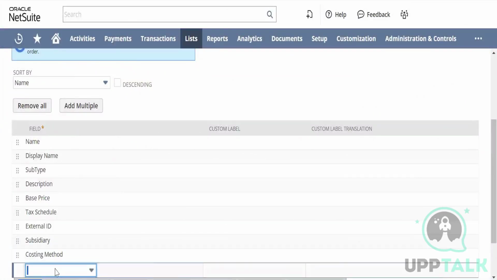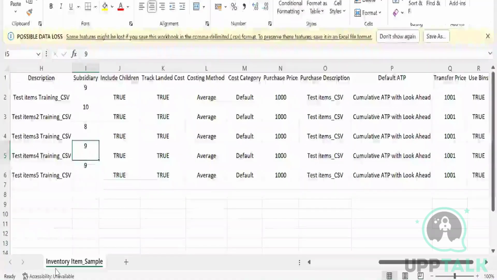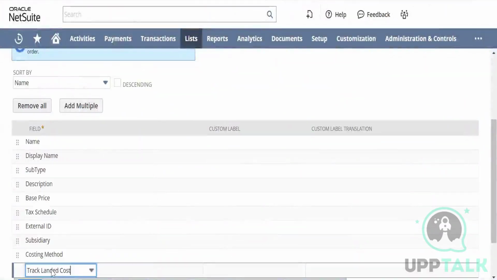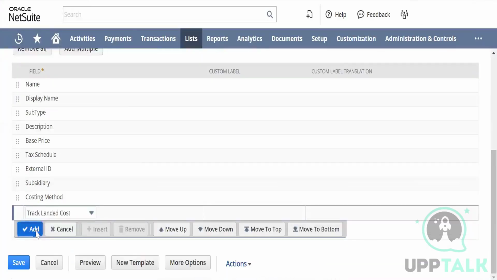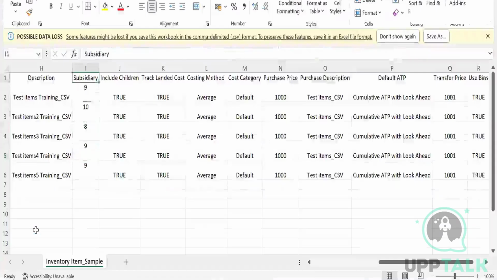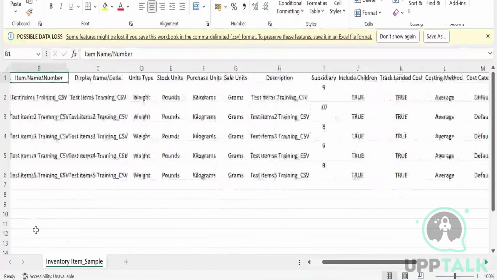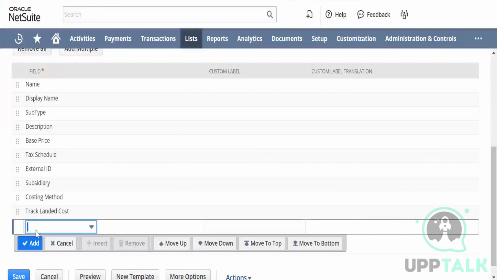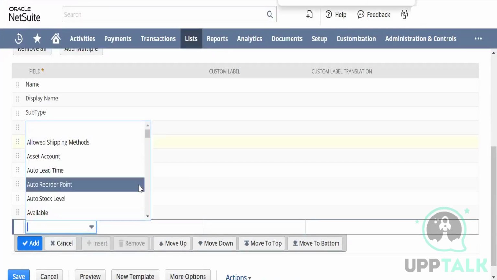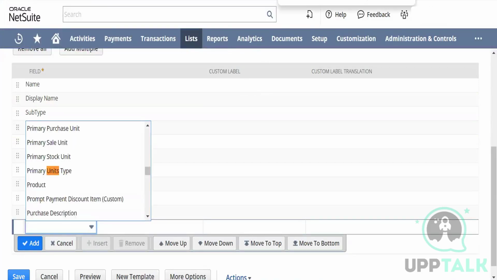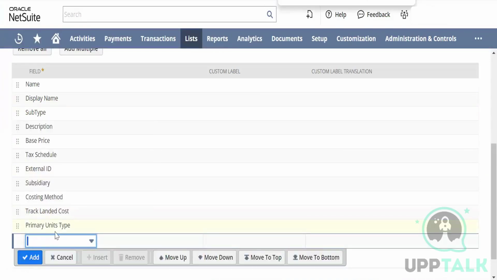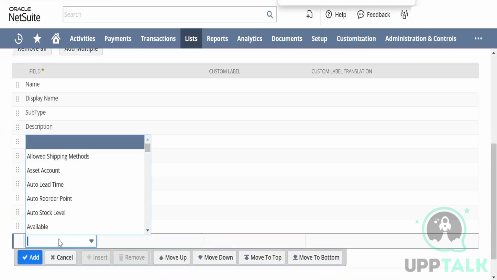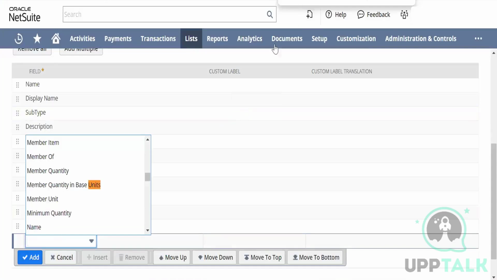You can pull it out. You have your track landed cost, if it is enabled or not, to see, you can pull that out as well, right? So likewise, you can pull everything that you have here, like stock units. Okay, I have to do this first and then search. Okay, what is my primary units type? What is my stock unit type? Everything you can actually specify and pull it out.